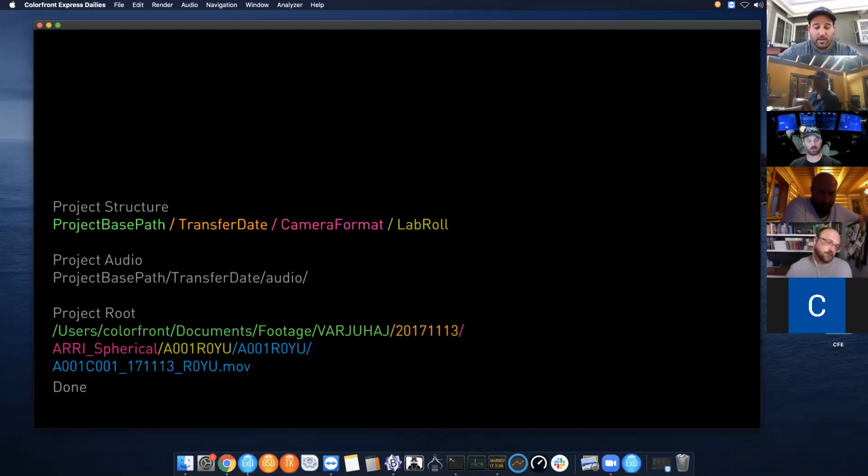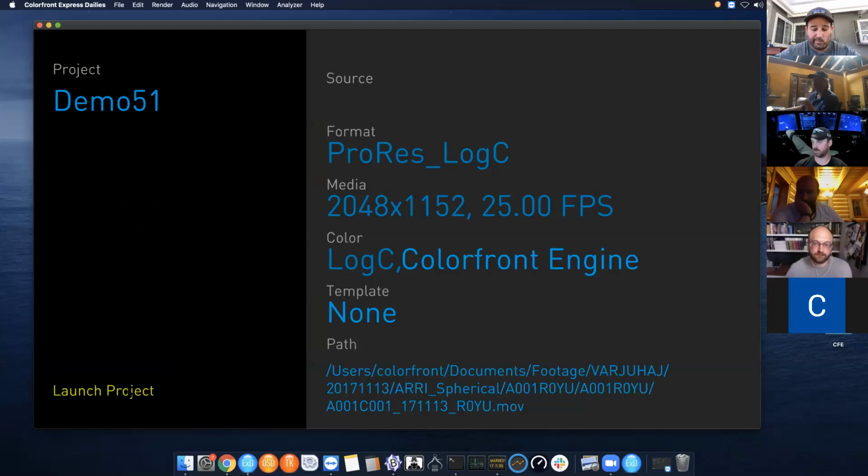And based on the project structure, this is telling me where it should find the dual system audio for the automatic sync. And again, it's important that it be spelled audio, lowercase like that, for it to work. If I capitalize the A, it doesn't find the folder. All right, so we're done. And I'm going to launch this project.